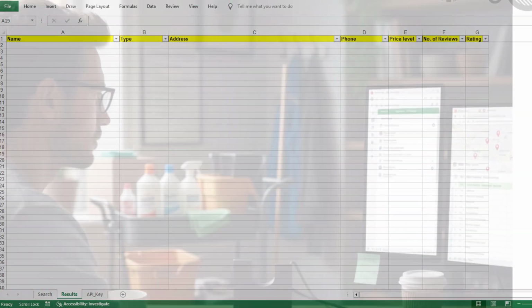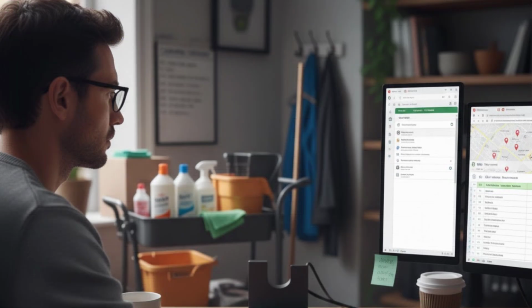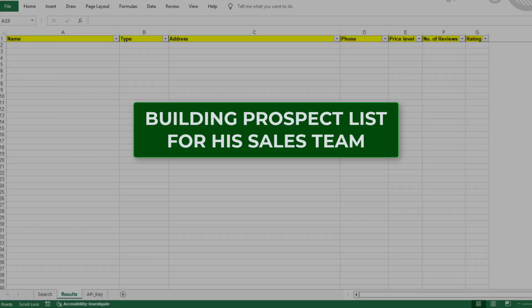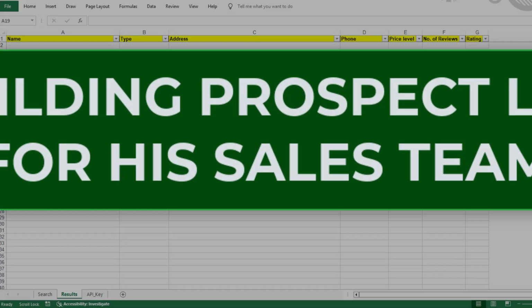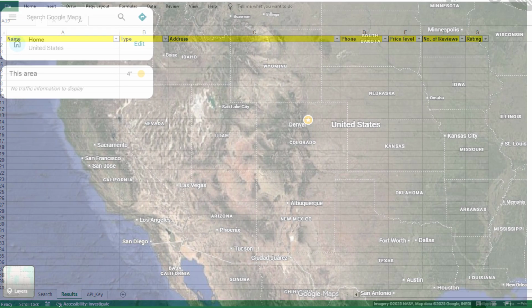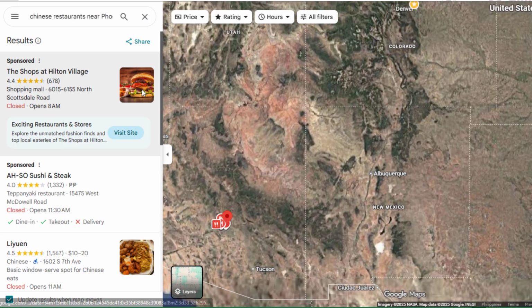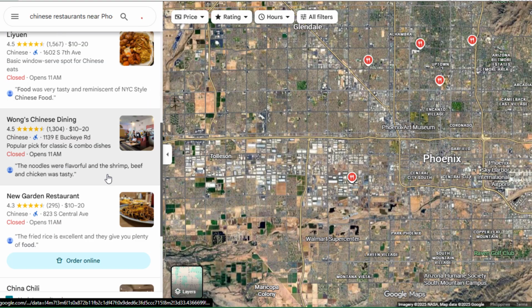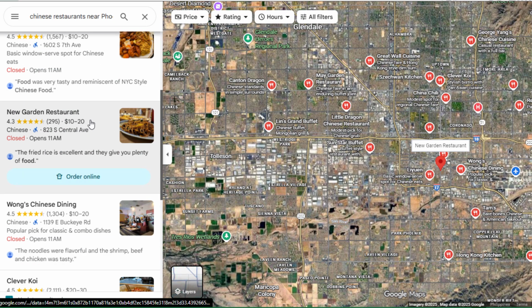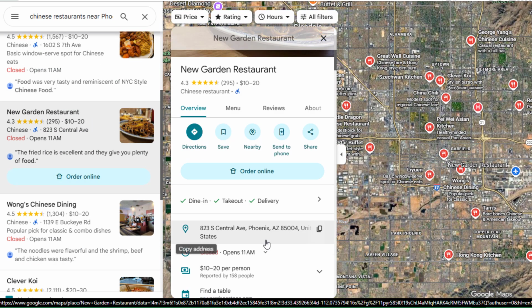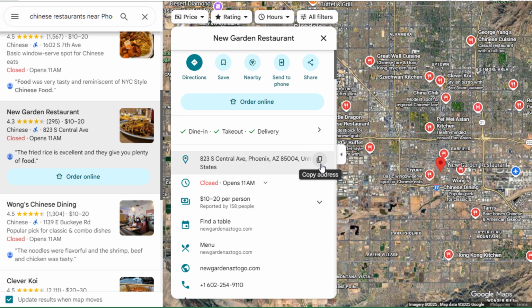And let me tell you about Michael. He manages business development for a commercial cleaning company in Phoenix, and every Monday morning he faces the same exhausting routine, building prospect lists for his sales team. Right now, his process looks like this. He searches Google Maps for restaurants, offices, and retail stores in their service area. Then he manually copies each business name, address, and phone number into his Excel sheet, one by one.